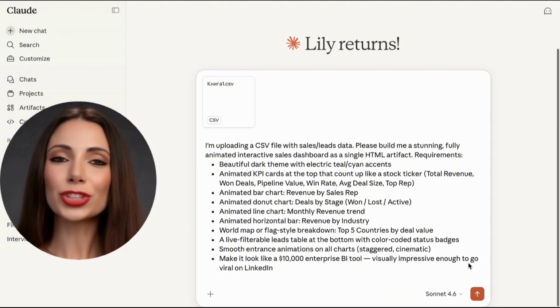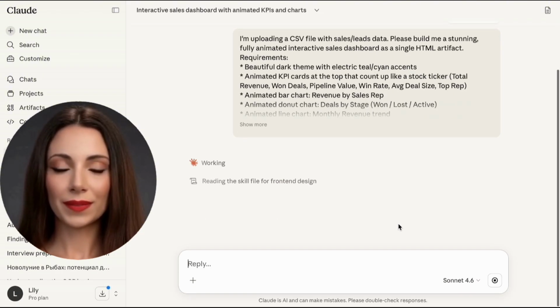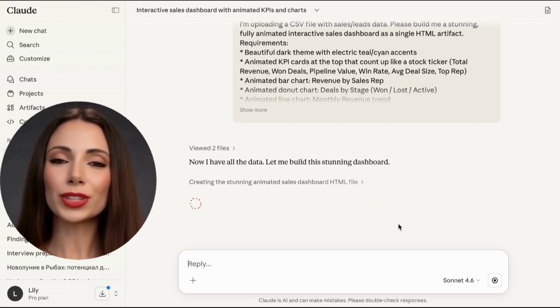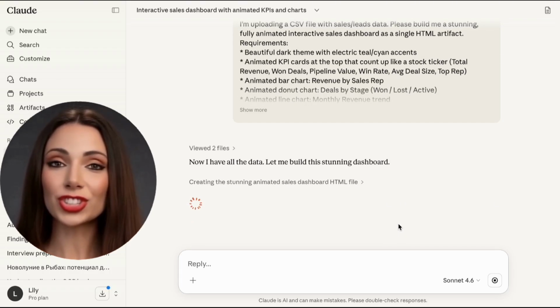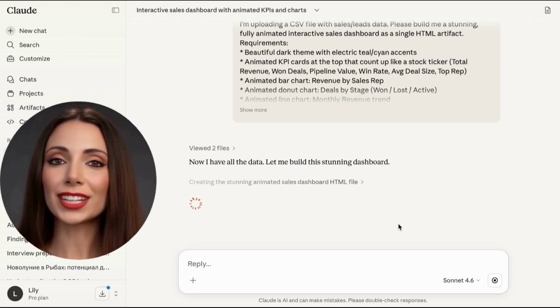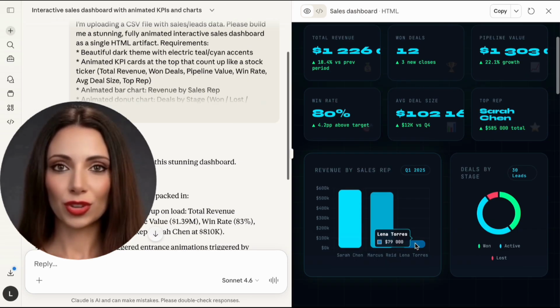The tool I used is Claude, Anthropic's model, currently at version Sonnet 4. The subscription is $19 a month. I wrote one prompt. No technical specifications, no chart types, no color codes. I simply described what I was looking at, what the data represented, and what I needed to understand from it. I asked for something visual, interactive, and professional. That was enough. The full prompt is in the description if you want it.